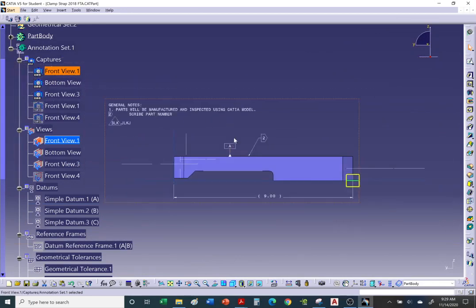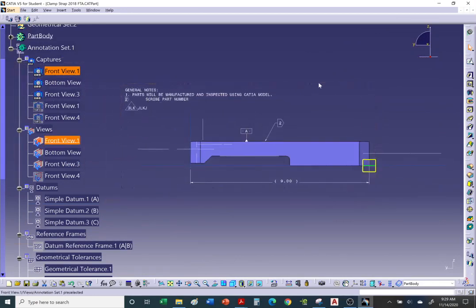So that's my front view, and it shows me all the notes associated with this front view. So again, here's the frame, just like in drafting, just like on a drawing. Okay, so that's my front view, and it's showing me my datum. So this is datum A. This is similar to my x-axis, except I'm using a surface to define it.